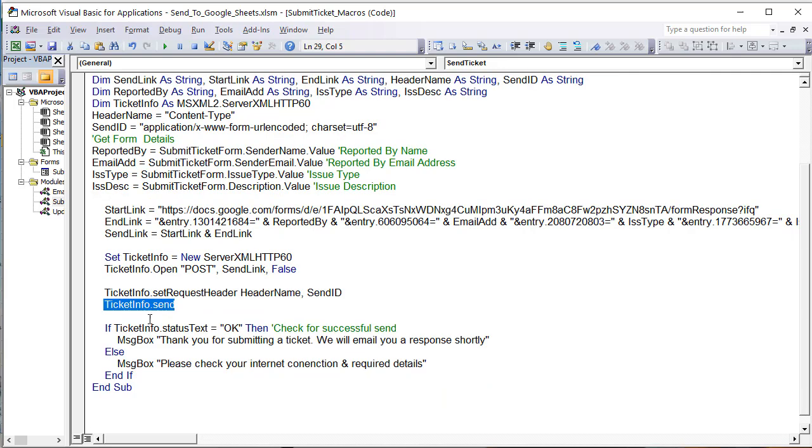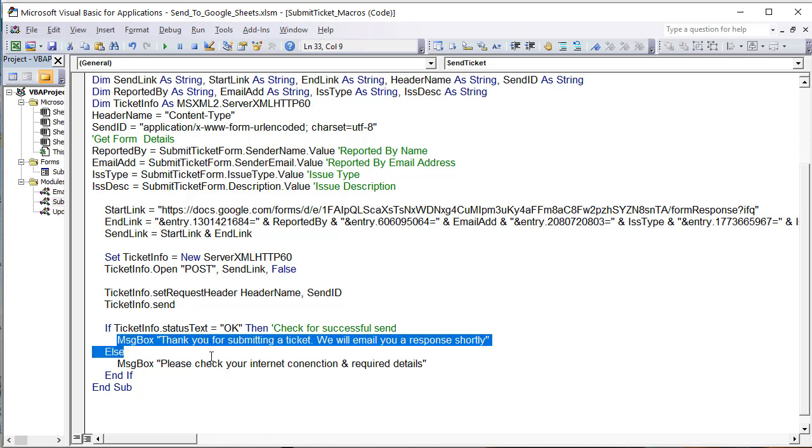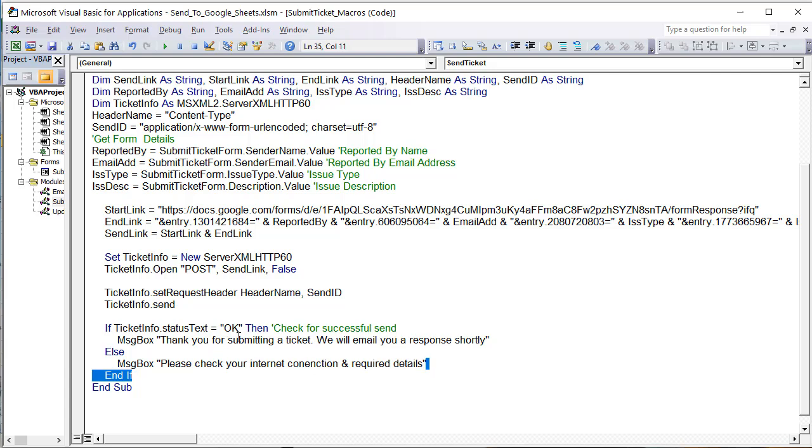And next up, I want to get a status text back. So the ticket info, remember, the status text should be OK. If it's sent, it's going to give you an OK message back. So if we check that it's OK, then we can put up this message box: thank you for submitting. But if it's anything else, there was an issue. Maybe they don't have an internet connection, or maybe they didn't fill out the right fields. So if it's anything other than OK, they're going to get a message box.